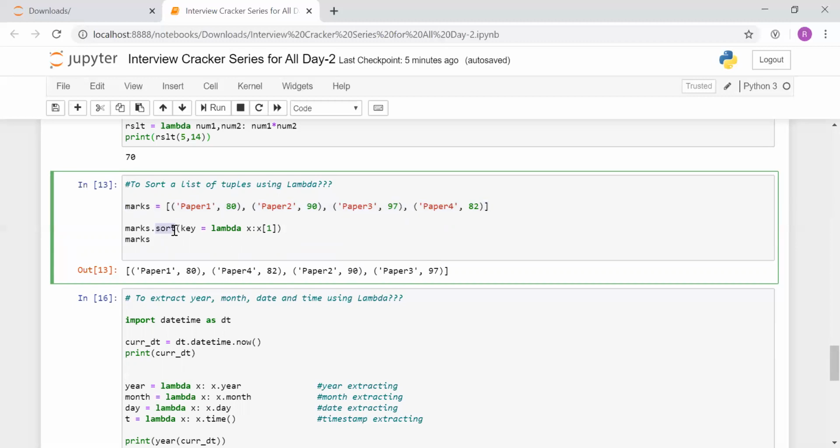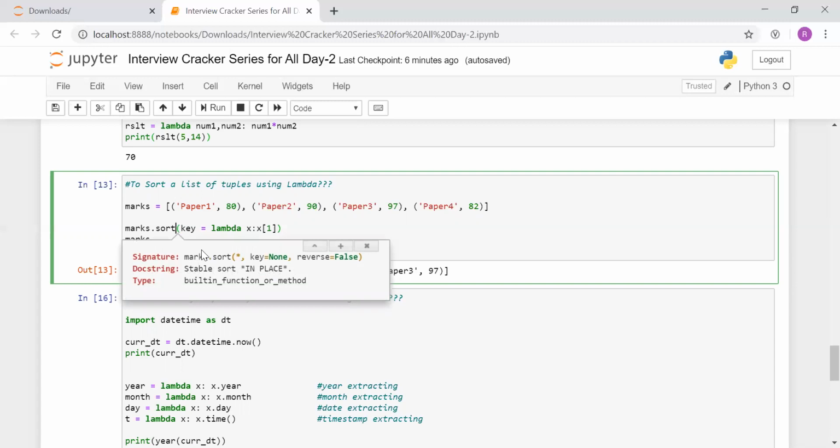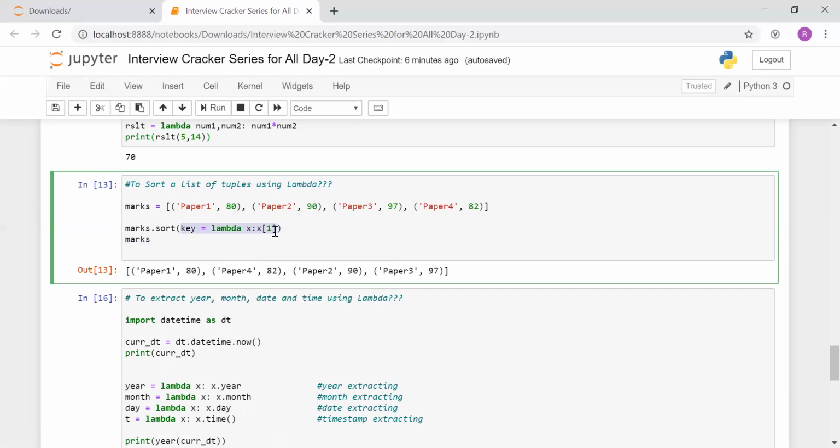We have a sort method and this key. For checking the details of any method, after the method name you can just press shift plus tab, and you will see what values are required for that method. Even sort will work if you don't write any value inside. But since here we are sorting according to the marks of the candidate, and these marks are in the form of tuples inside a list, we are using this lambda expression to sort it.